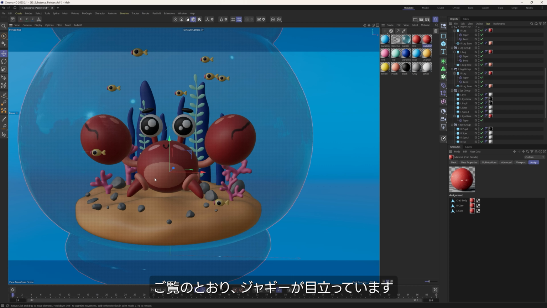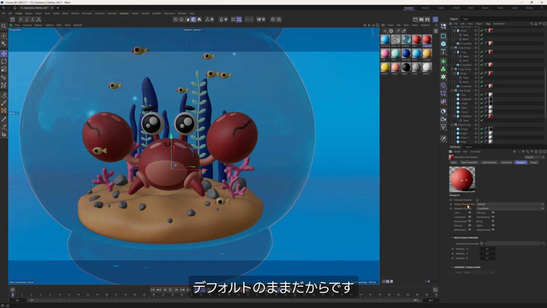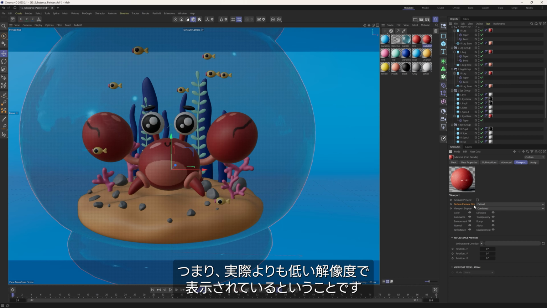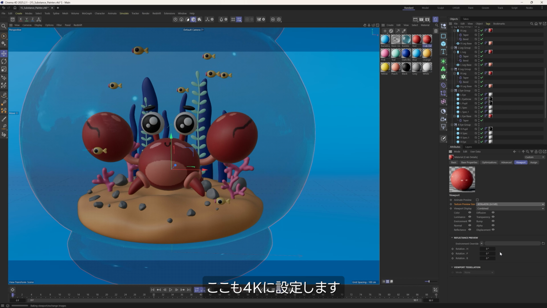Now you'll see that everything looks kind of aliased here, and that's simply because in our material, in the viewport tab, there is a default preview texture size. So it's showing us a lower resolution than what we really have. We actually exported a 4K, so we could view this at 4K, and you can see that changes that kind of pixelated view to a nice crisp texture. Or if you wanted to save on RAM, you can bring this to 2K and it looks just as good.